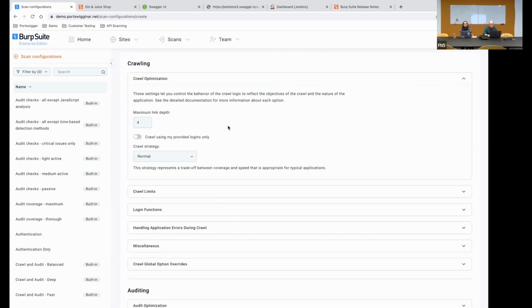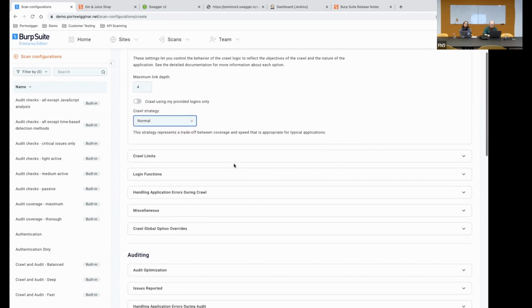So in that example, I might do things like change the crawl optimization. From a crawl strategy perspective, more complete or most complete is going to be more beneficial to a dynamic single page application than the others, particularly things like faster or fastest, which just don't have enough time to discover all of the content required, but also typically they tend to be more geared towards static content rather than dynamic.